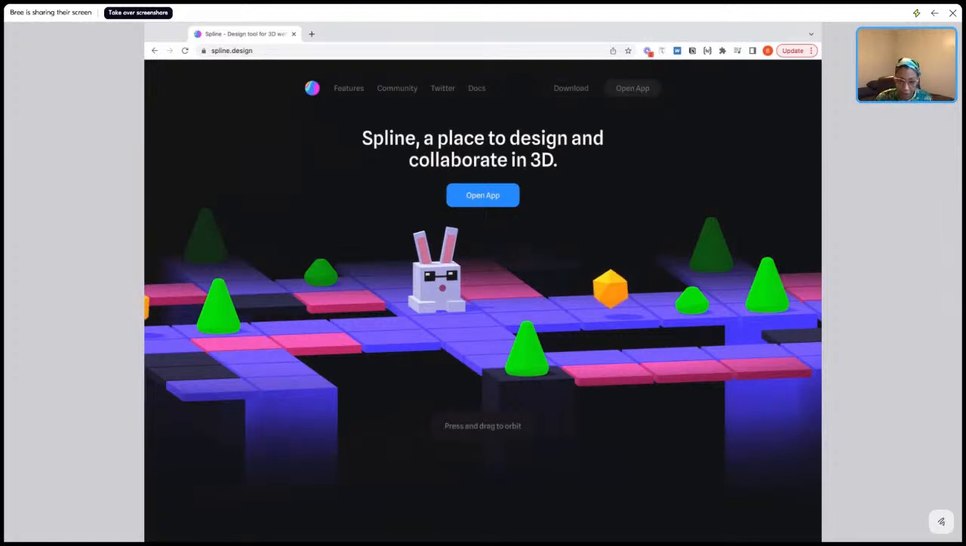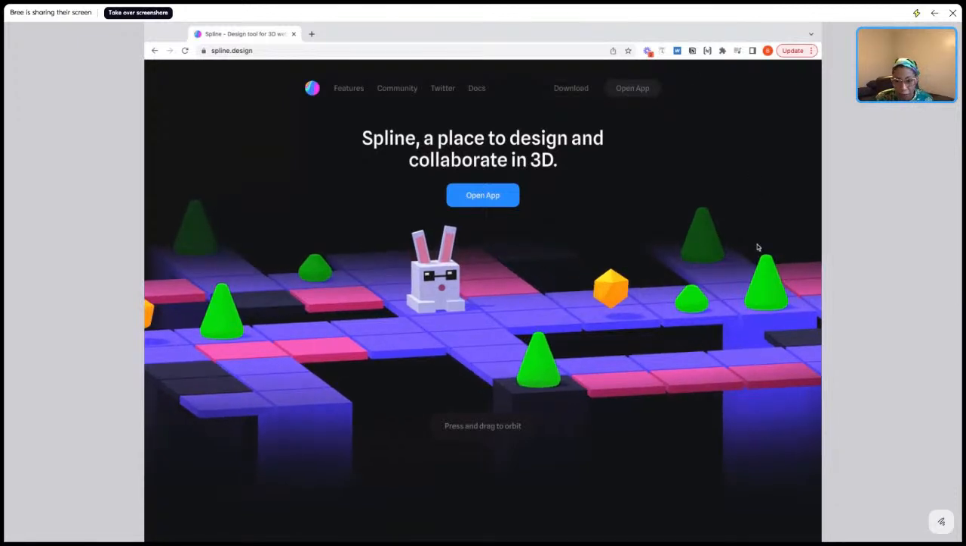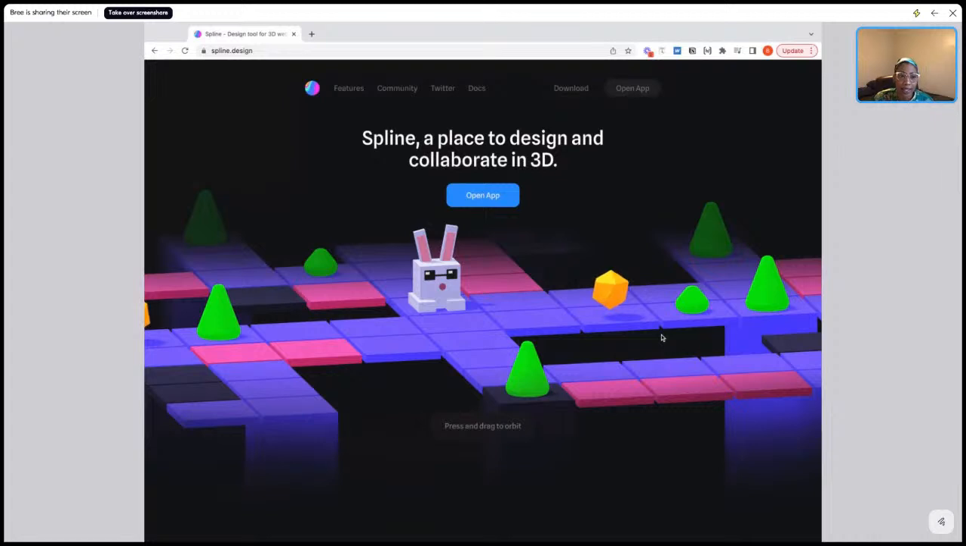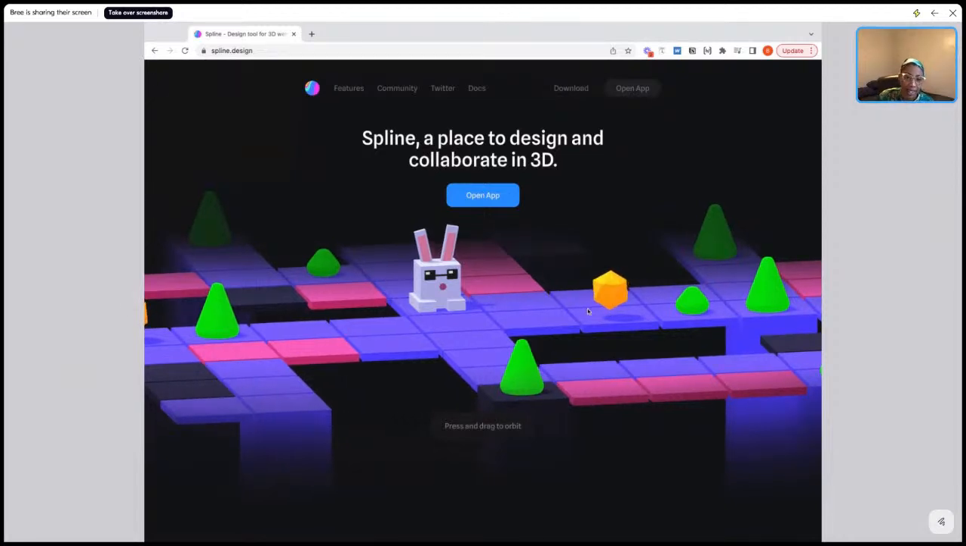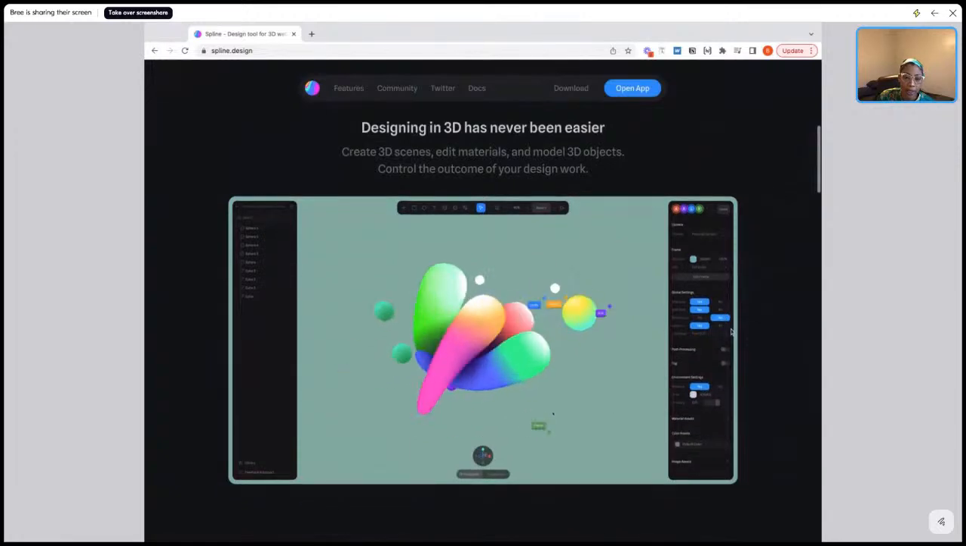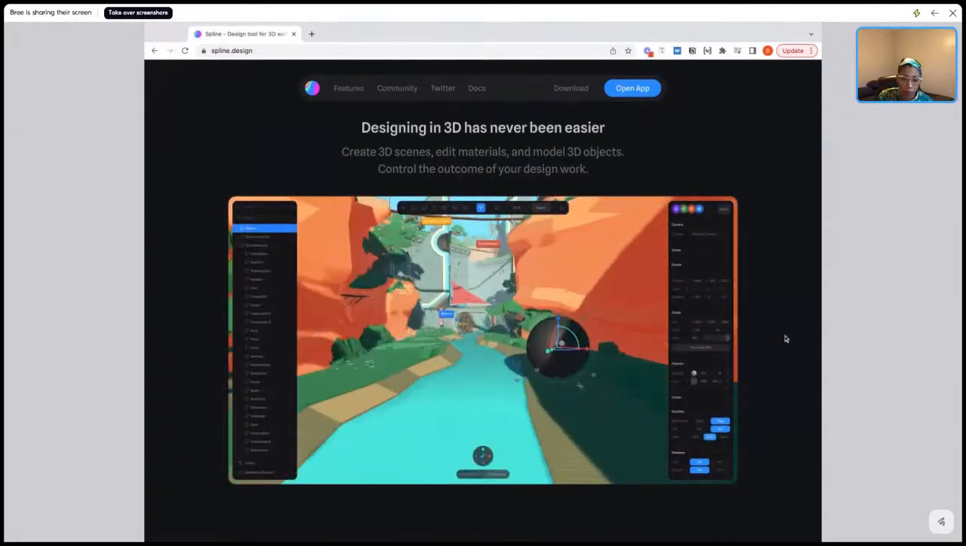A little bit overwhelming, I understand, but we'll get through it together. So, what is Spline? Spline is right here. It is a no code 3D tool. It was released around February or March, around that time is when it was shared. And yes, it's making 3D easier for everyone to be able to use.